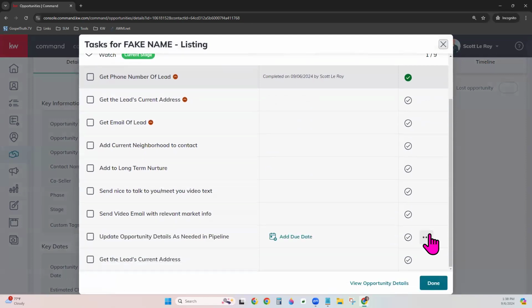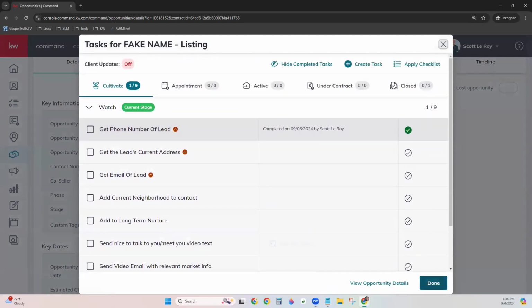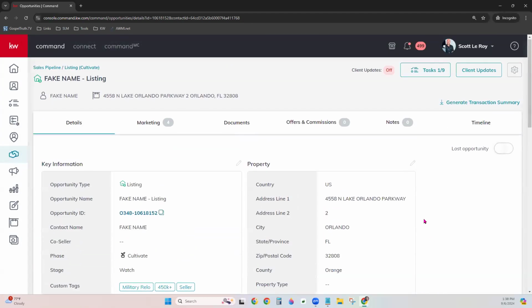If you have any questions about the tasks list, just let me know. I'm going to hit done. That lives up here at the top of your opportunity. We may not get to it today. We cover it in the opportunities marketing and checklist class, but there is a way to set up a default task list for your opportunities for every single phase and stage. It's genius.